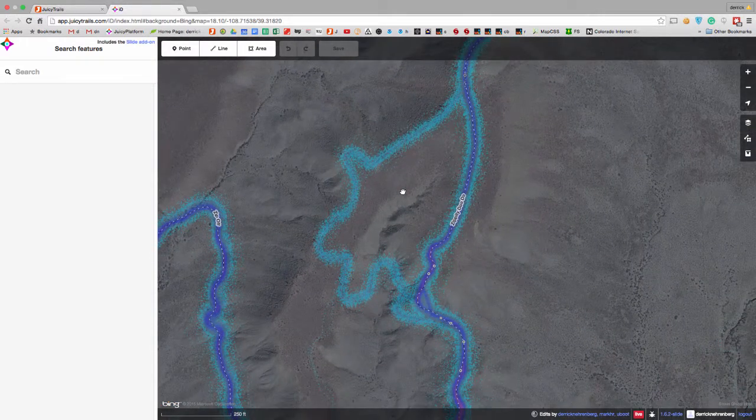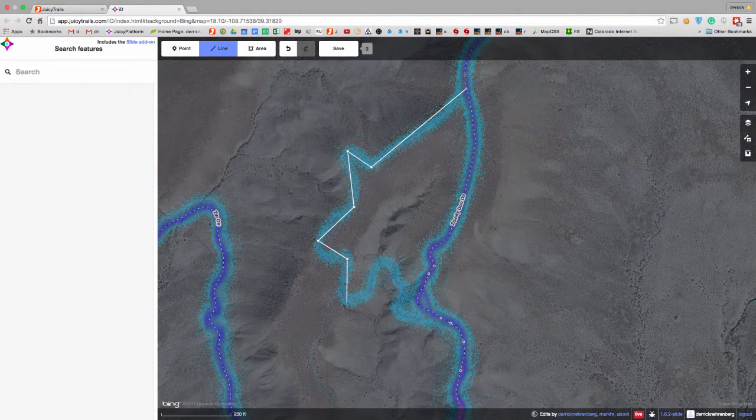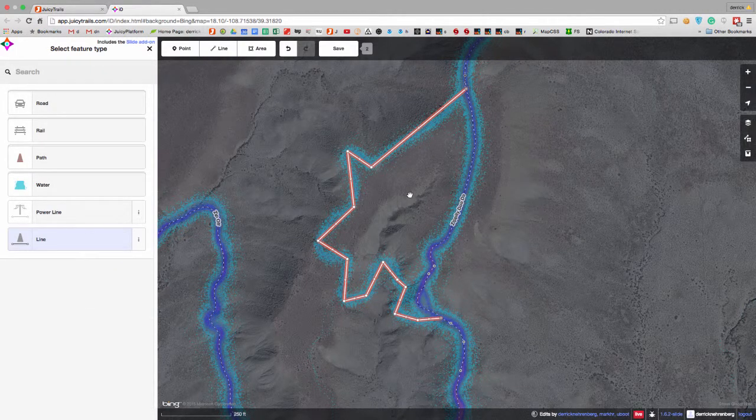To map the trail, just click the line tool and then just rough in the trail trace. You don't need to map every fine curve of the trail initially. Just double click the last point. There's our vector line. This editor also includes another really useful tool called the slide tool.